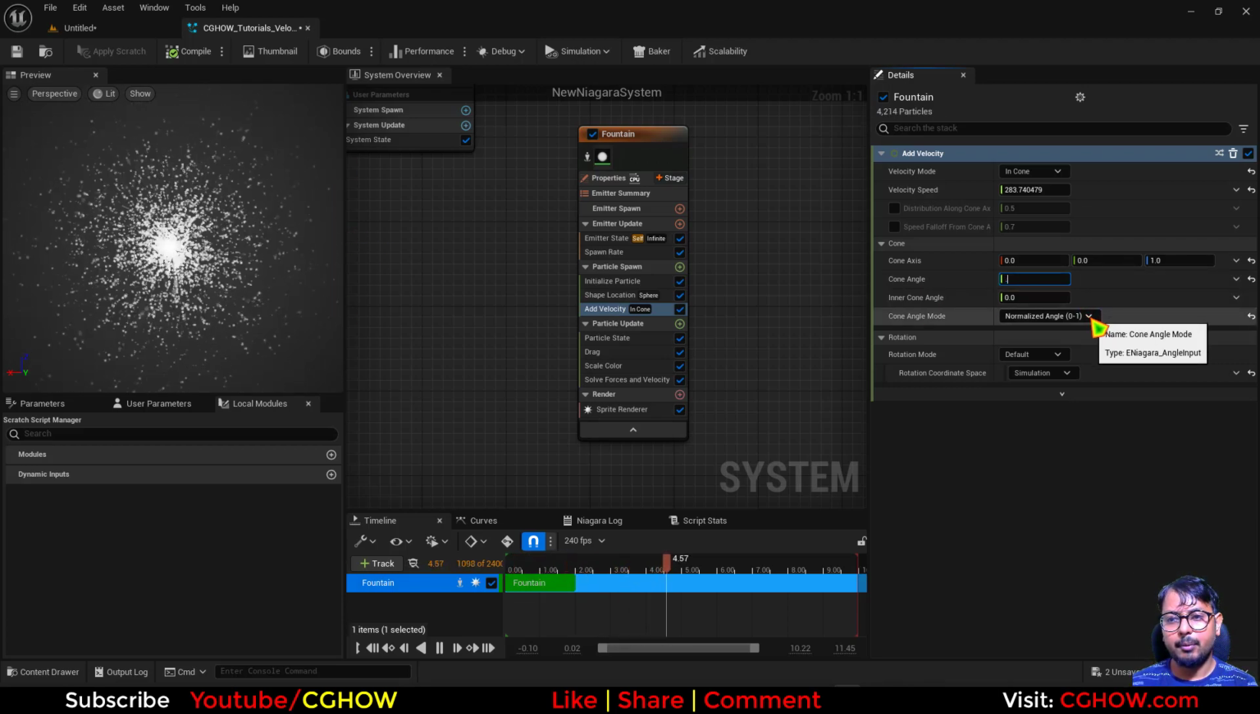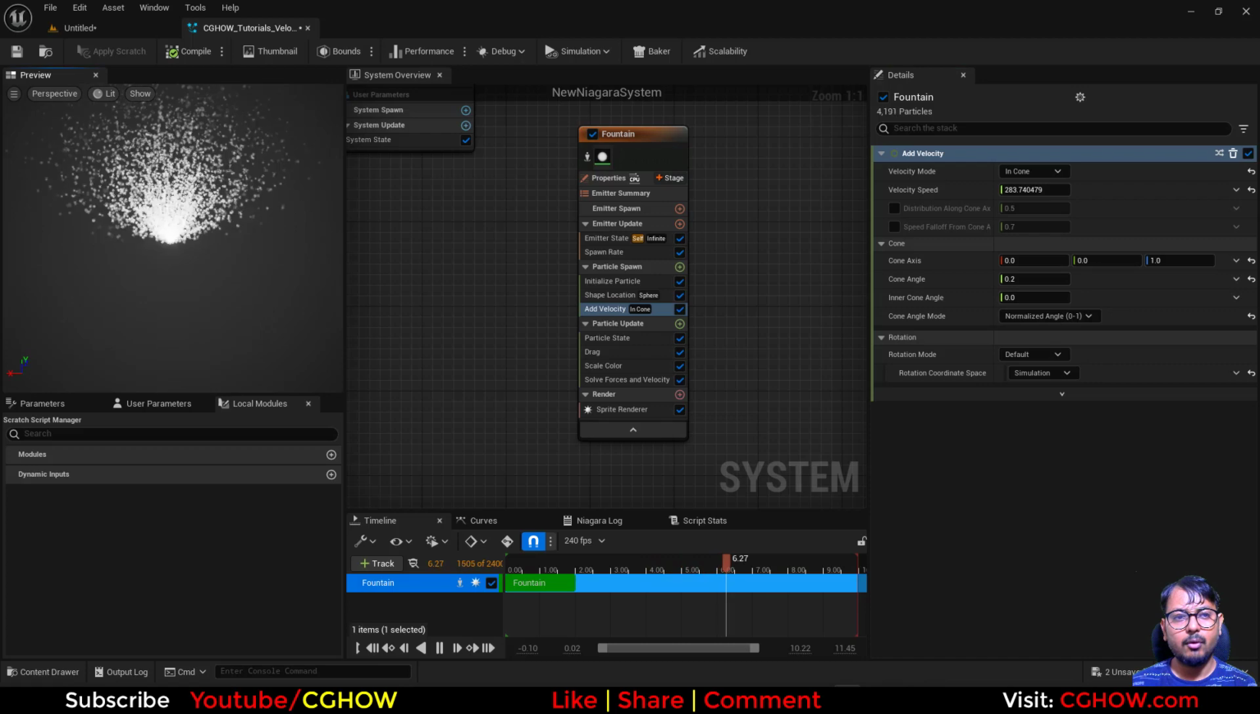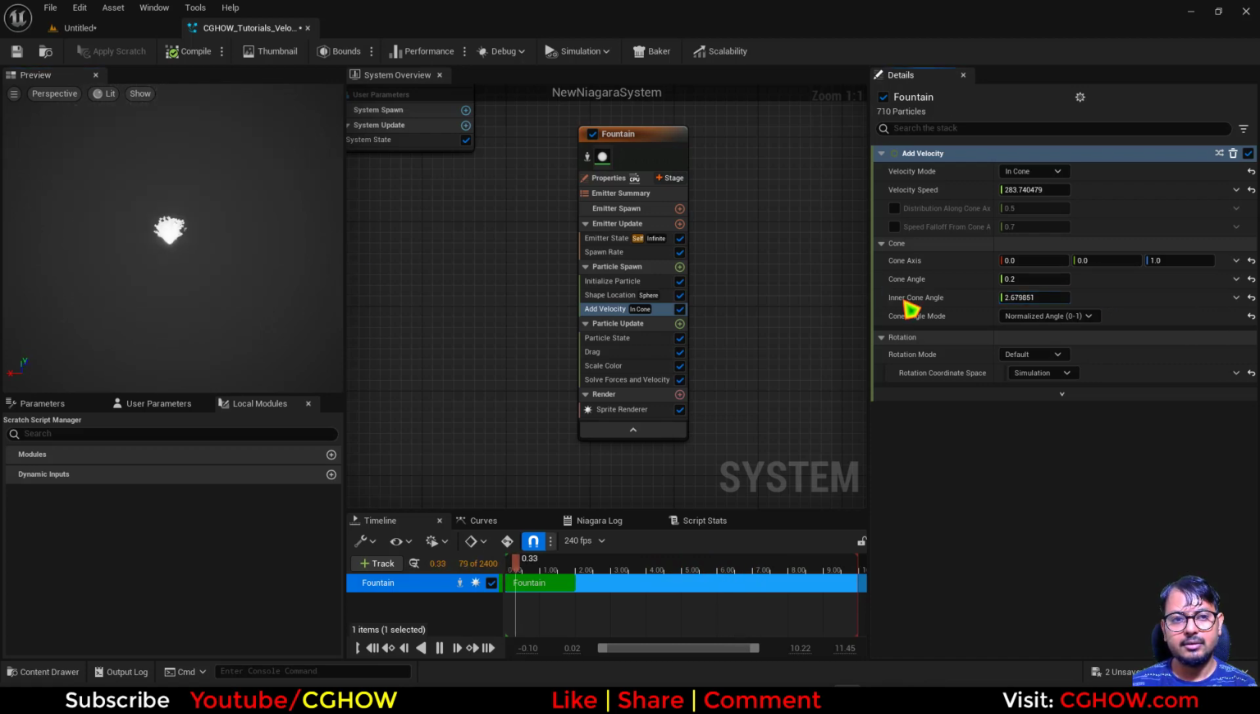So if you make it like 0.2, now we have this inner cone angle. So actually this is volume. If I increase this, see, if I increase it this much, this is now hollow. You can see that difference. Particles are not there inside, it is just on the surface of that cone. So that is the thing.